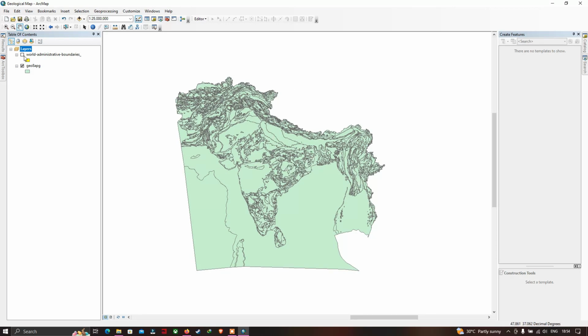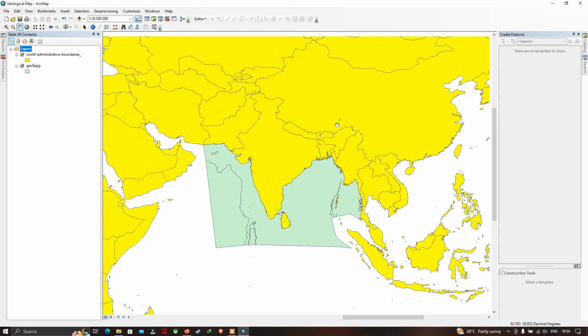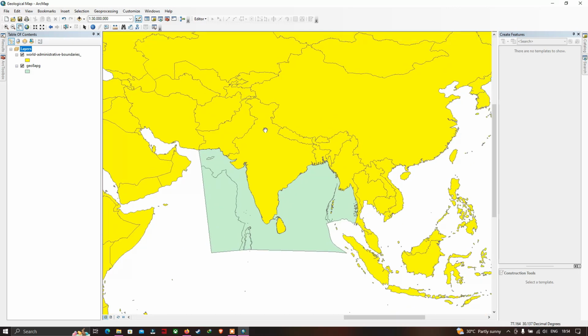Now let me show you this. This is our country boundary polygon. Now let me extract this particular country, that is our India. Let me choose the option called select features. Now let me select this country India. Let me clear this and turn this off. Now let me select this. So we have selected our country India.